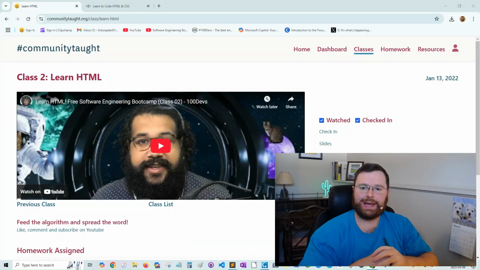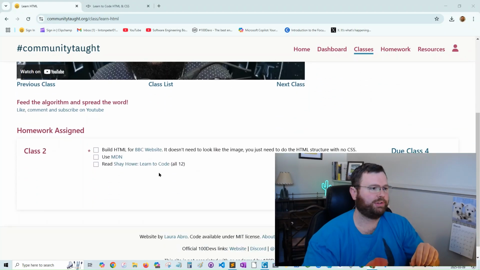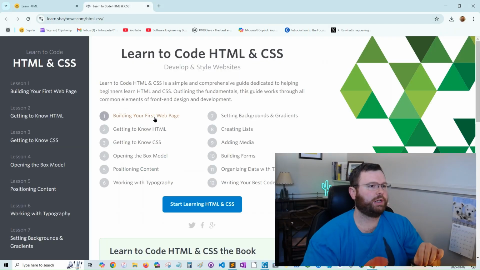All right, we are back, and in class number 2, we are about to hit the reading assignment, which is, if you scroll down to homework assignments, read Shay Howe, Learn to Code, all 12. So if we jump over here, we've got Learn to Code, HTML and CSS, develop and style websites. And we've got 12 different sections to get through.